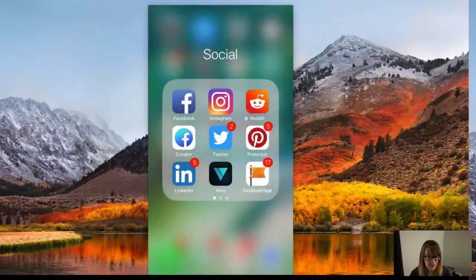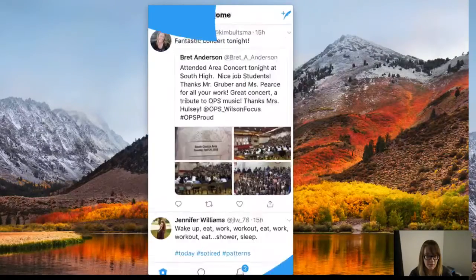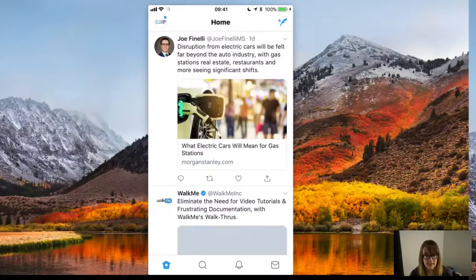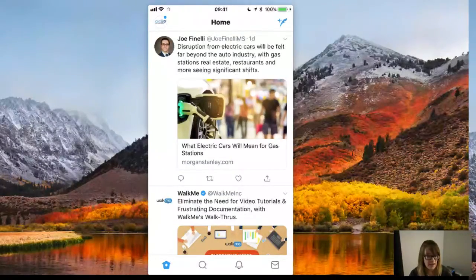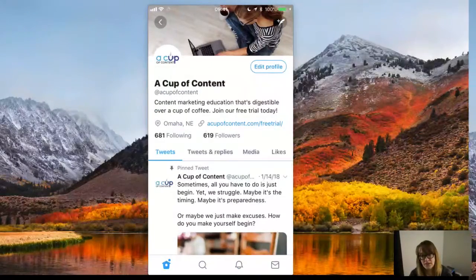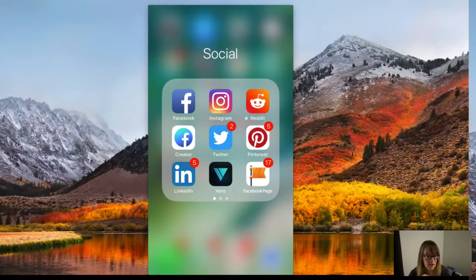If I wanted to, I can get out of here and go to Twitter and hop over into my Twitter feed. Let me go to the right profile, my Cup of Content profile. Now instead of my free trial, I could put that What's Brewing there. So now I'm generating traffic to a couple of key things that I want people to check out while they're visiting. To me, that's super beneficial.